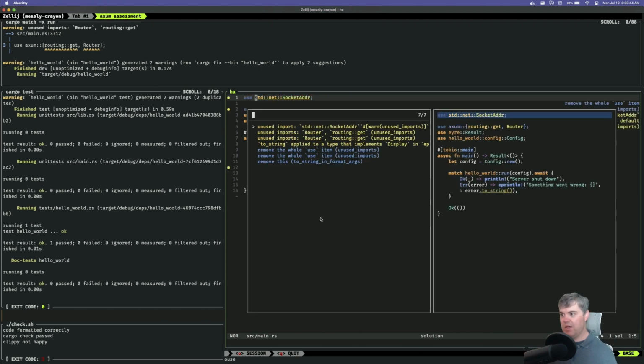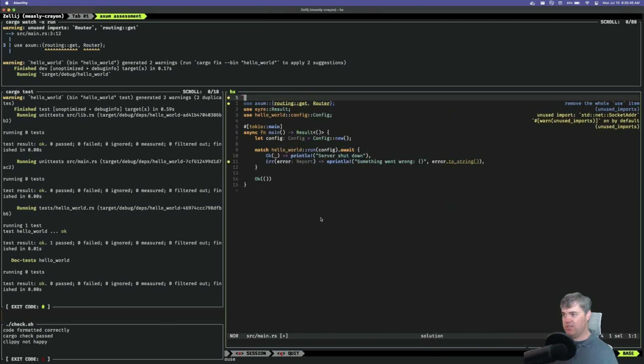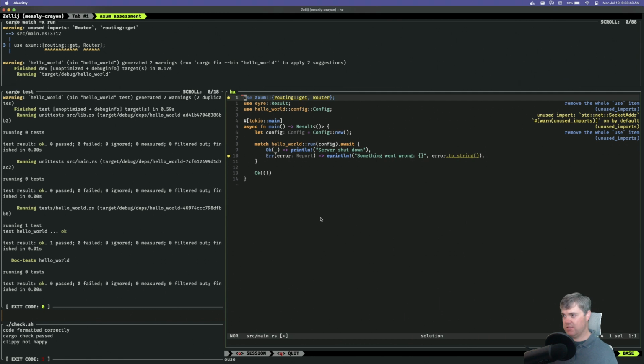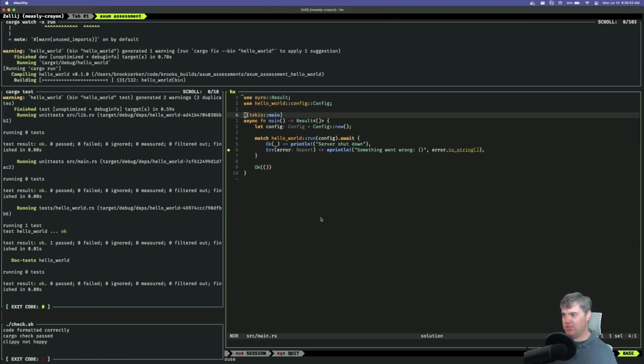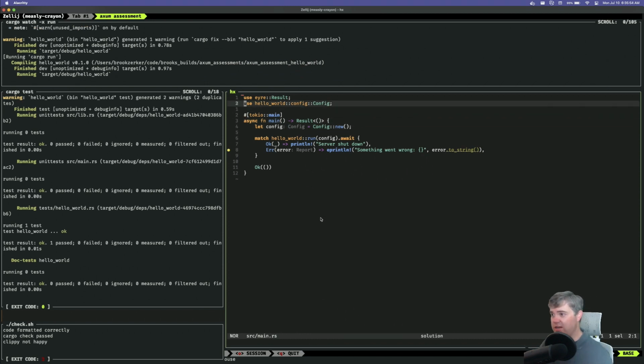What was this? Unused import. Okay, so we're not using that. All right, because in this, I deleted a bunch of those things I'm not using. I am creating a config object in here and passing that in. I'm also handling the errors properly now.